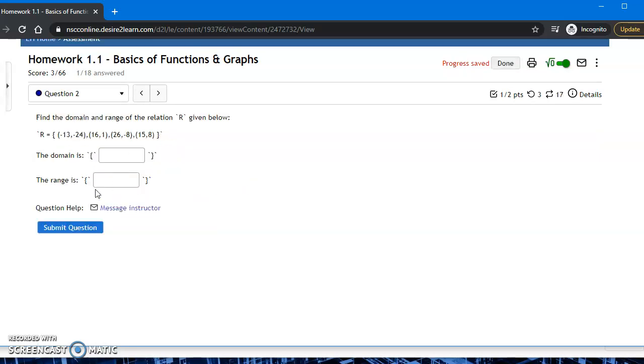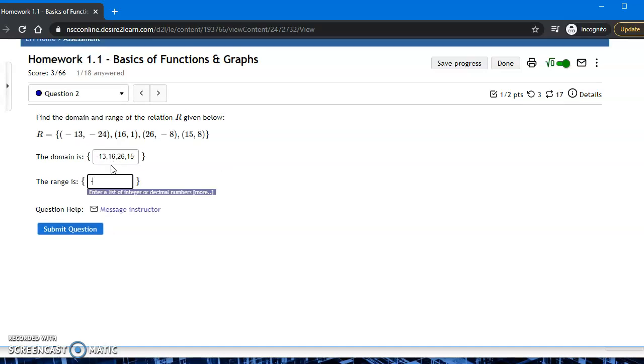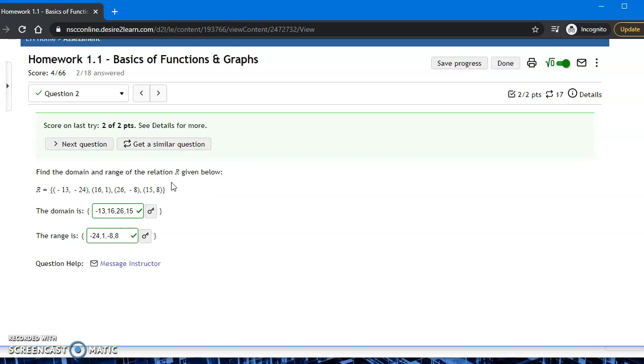Maybe I want to try this and get a similar question for question 2. So be like, okay, I'm getting it. I'm getting the hang of this. What is my domain? It is all my X values within each of the coordinates that have been provided. And what is my range? Well, it's each of the Y values that have been provided in the different coordinate pairs that have been given. And now they've said it's correct. Fantastic. And then I move on to the next questions.